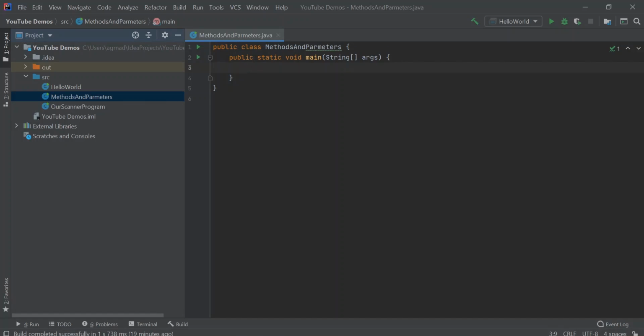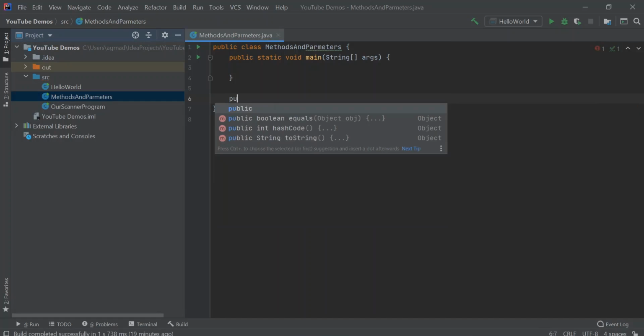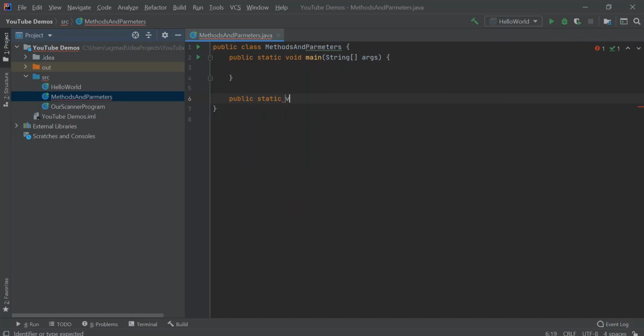A method is a function that you can use to do certain tasks, and that way you don't have to write it all over again in your main method. So it makes things a little cleaner, and it also helps with making things modular. For example, we can create a method called dog: public static void dog.